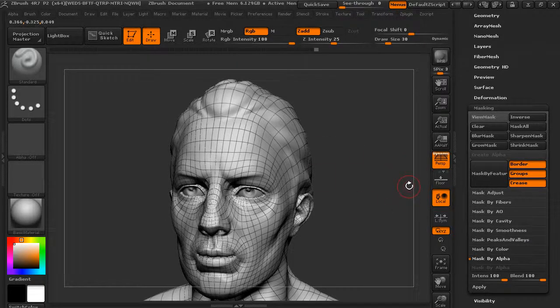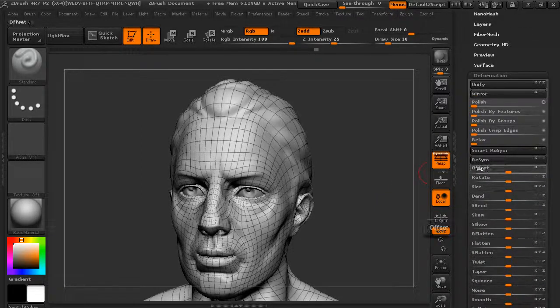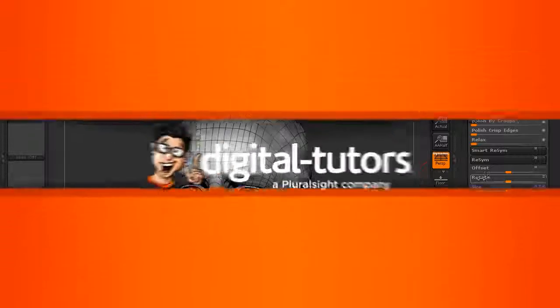Let's take that a step further, and in the next lesson, take a look at how we can use the deformation subpalette right above masking, and we'll look at how we can use that in conjunction with masking. So let's do that next.